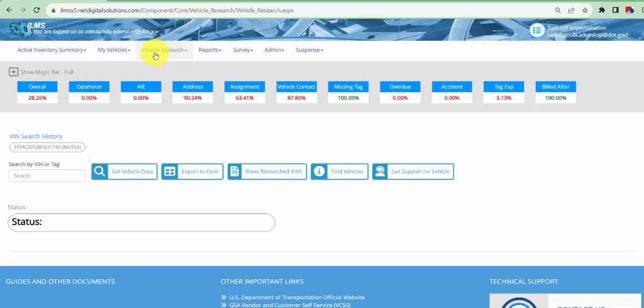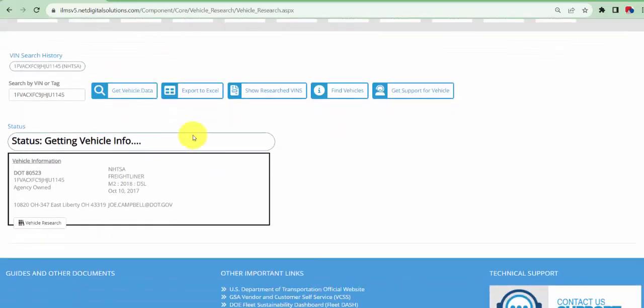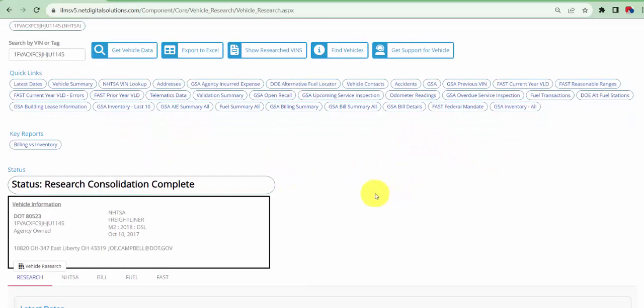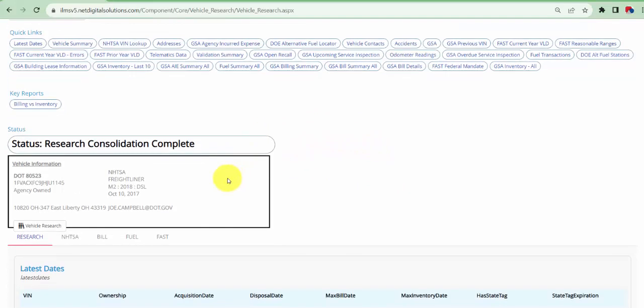Let's see, going to the vehicle research tab. What we do in this tab is get a deep dive into any vehicle. As you can see, the status is getting validations, and these are the different categories. If you know exactly what you're looking for, you may be looking for something in the bill, and so you can just click that. It will take you all the way down to that section. If you're looking for telematics data or the NHTSA VIN lookup, anything that you're looking for over the history of this vehicle, maybe it's changed tags and tag numbers, you're able to see that. So that could be really helpful.